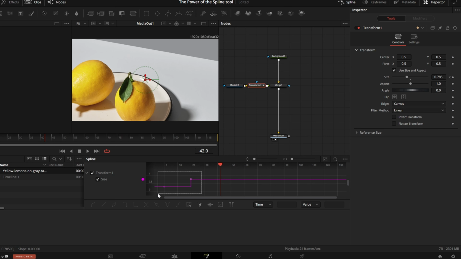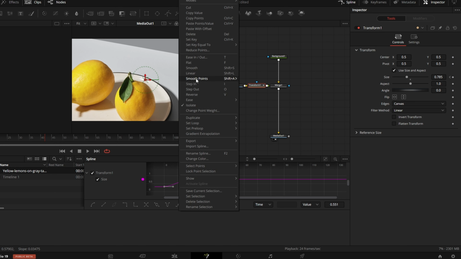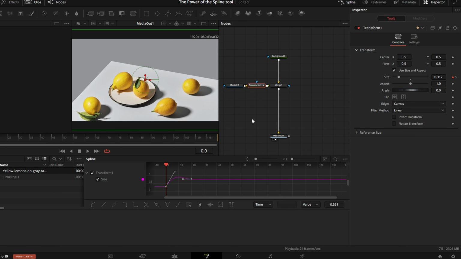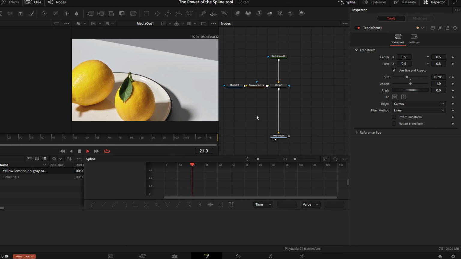It's completely customizable. So I'll come in here and select our keyframe. I'll hit S on our keyboard to smooth them out. And then we can come into the middle here, and now we can come down here to ease and select any one of these options to create a completely different animation. Then we can select Out Back Cubic, see what this does. This one zooms in and then creates a bounce. It bounces back, which is great.